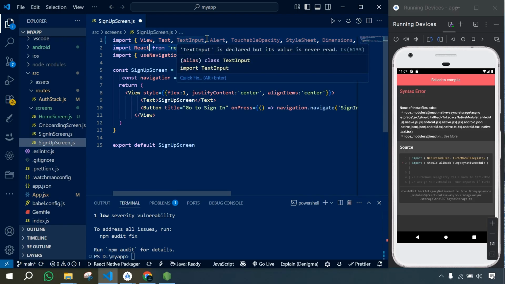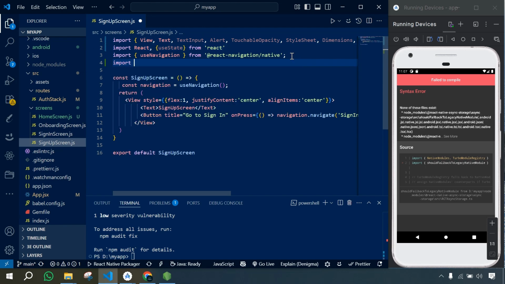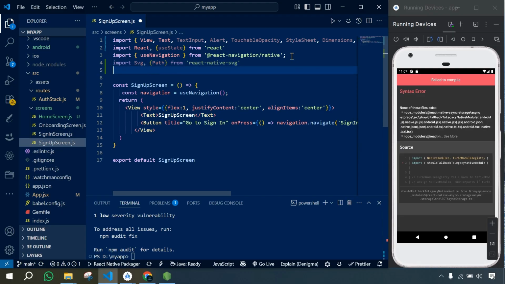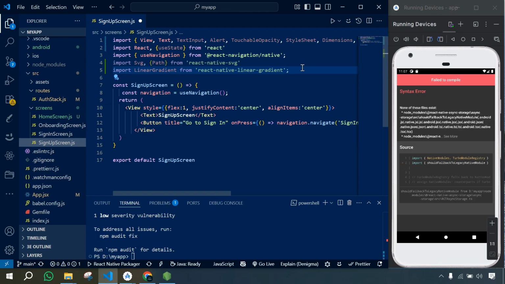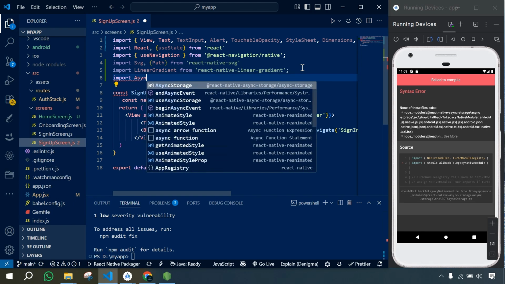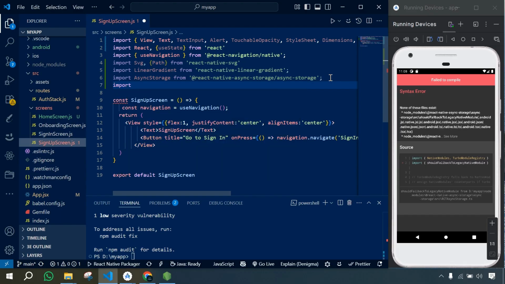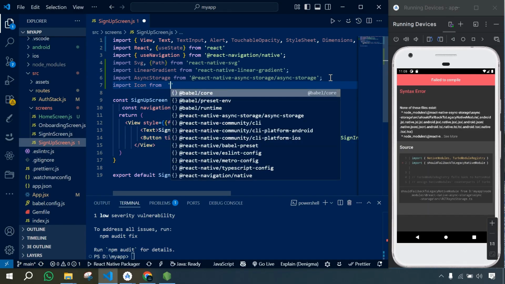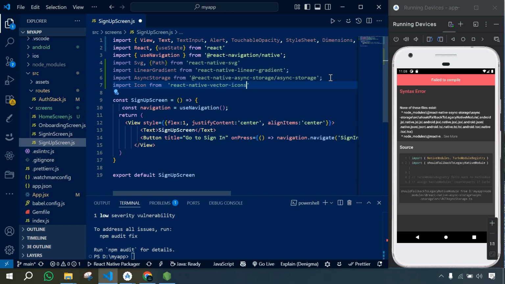After that, here we also will use useState from React, and then we'll import Svg and Path from react-native-svg, and then we'll import LinearGradient from react-native-linear-gradient, and then we'll use our AsyncStorage from @react-native-async-storage/async-storage, and then we'll import our icon, and it will come from react-native-vector-icons/MaterialIcons.